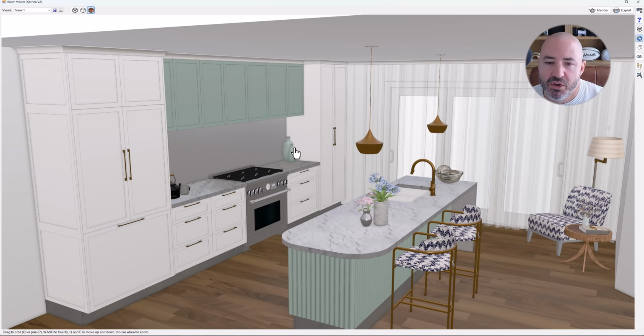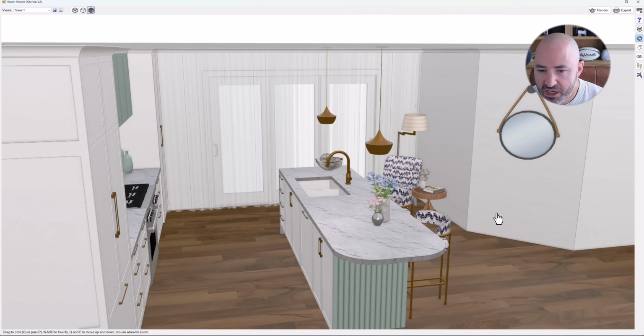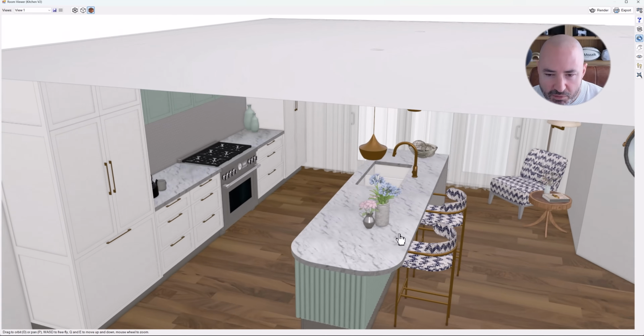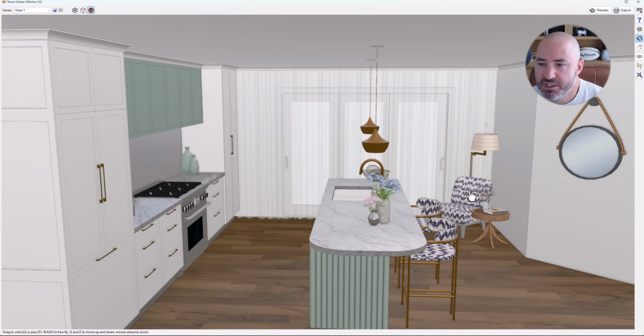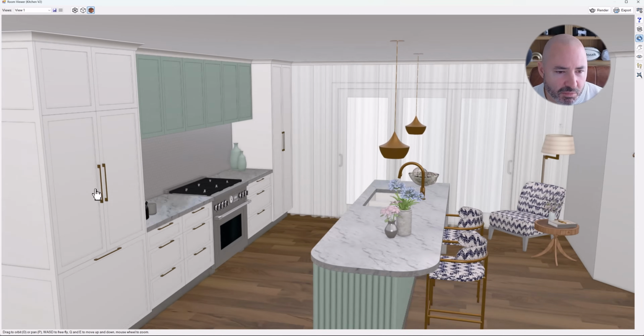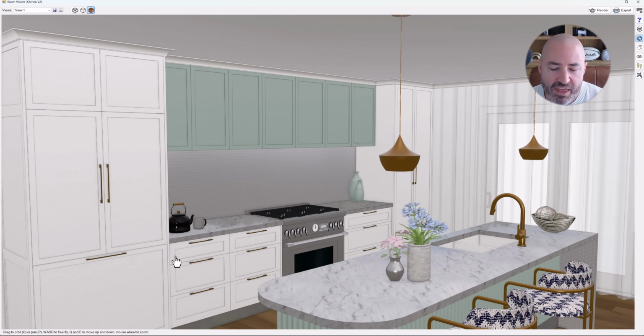So if I want to orbit around this vase on the countertop here, I just click and it will orbit and pivot around from that location. If I want to pivot from this handle over here, now I click there and it's going to pivot and orbit based on that location. That combined with the ability to zoom to your cursor makes the overall experience of the 3D viewer so much better. Let me show you what I mean.